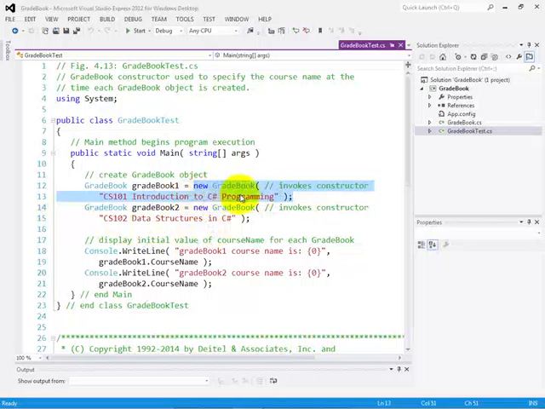I'm creating a new gradebook in which the parentheses contain the string value CS101 Introduction to C# Programming, and I'm creating a second new gradebook in which I would like to pass to the constructor the string CS102 Data Structures in C#. Every time you say new to create an object of a given class, that class's constructor gets called.